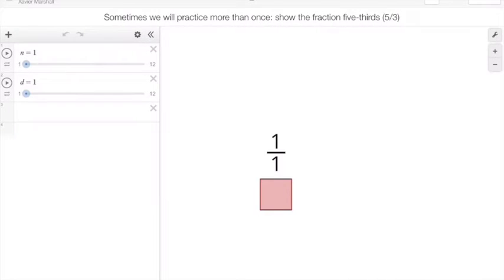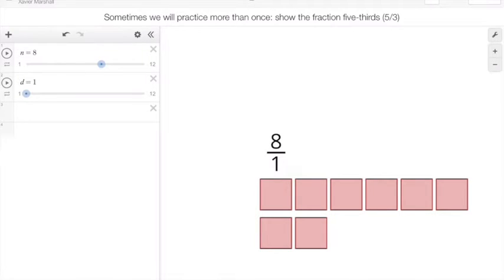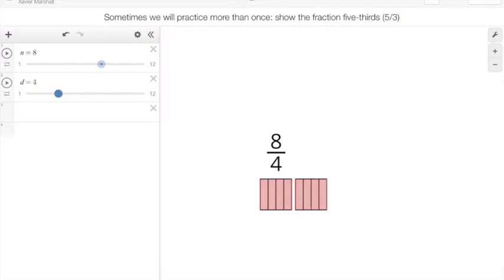Sometimes we will practice more than once. This time, show the fraction 5/3. So again, move your sliders until it shows 5/3. This does not show 5/3. This shows 8/4. Before you press next, your picture should show 5/3 and the fraction should say 5/3.